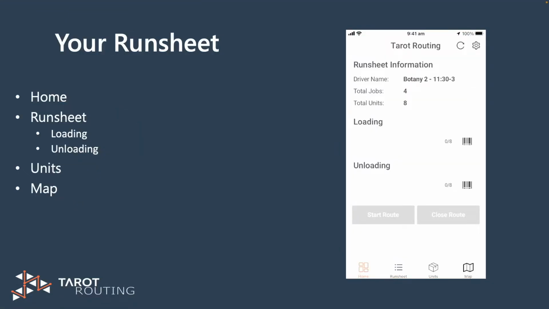Now you've loaded a run sheet and accepted the Tara terms and conditions, you've landed on the home screen. From top to bottom, this screen shows you run information, driver name, total jobs and units, unit loading and unloading progress bars. As you scan barcodes, these progress bars will advance. Start and close route buttons.